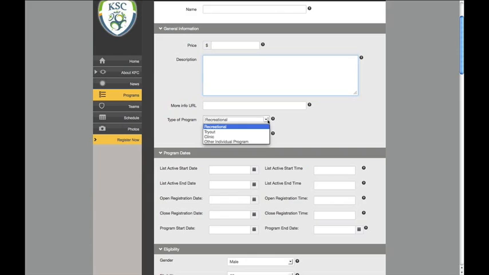Then under Type of Program, you have 4 different choices: recreational, tryout, clinic, or other individual program. The main thing that you want to remember when selecting your type of program is that if you're going to be forming teams out of the people that register for this program, then you want to make sure that you pick either recreational or tryout based. Any program that is the type of recreational or tryout will then be usable in the Team Builder program for you to use and bulk roster kids from that program to their appropriate teams.